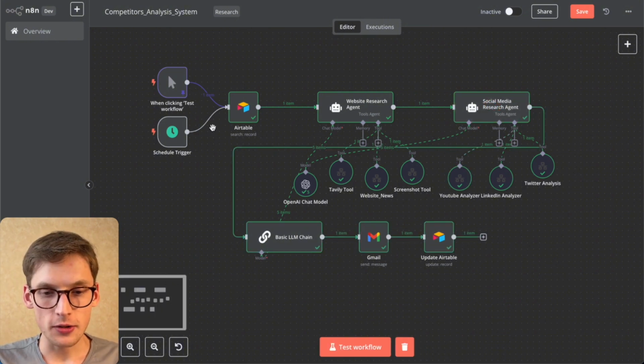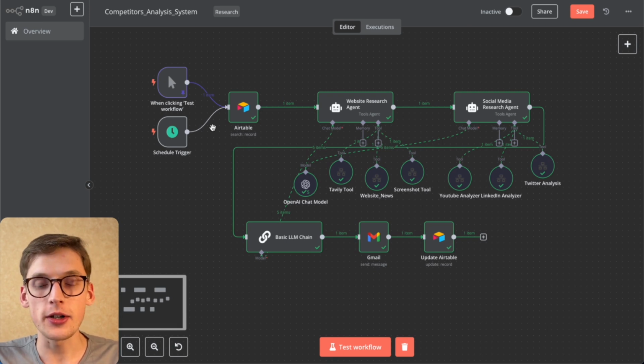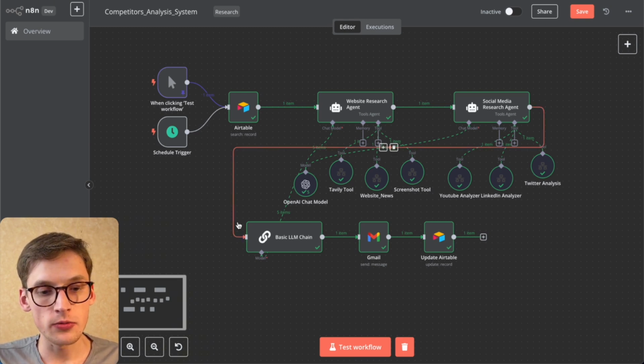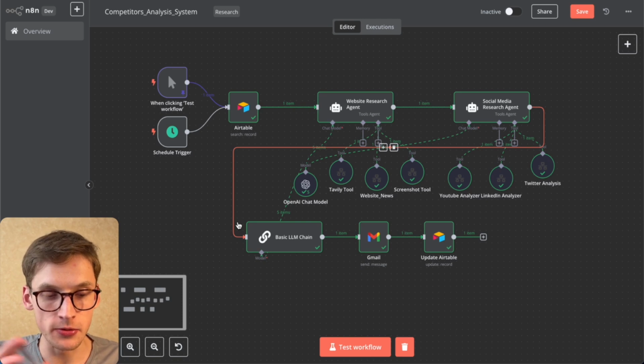So after a couple of minutes, this whole system runs through, and I'll walk you step by step on how you can recreate the system, or just how to use my template that you downloaded from the resource down below. So this whole system starts with a trigger, and I included two basic triggers.